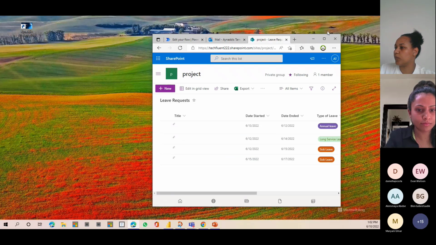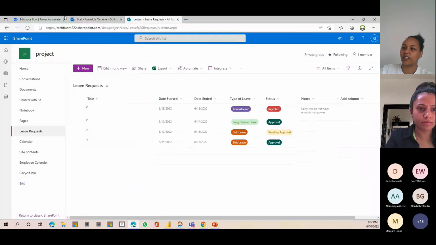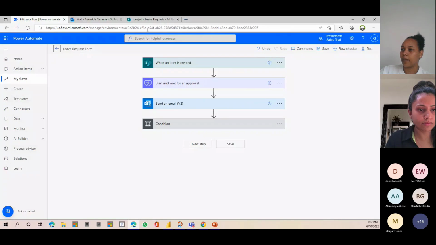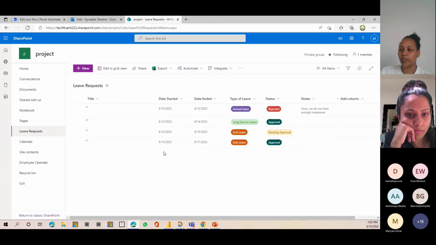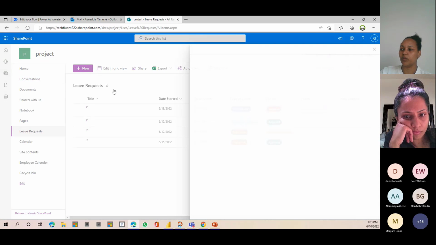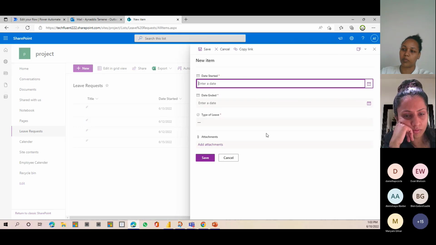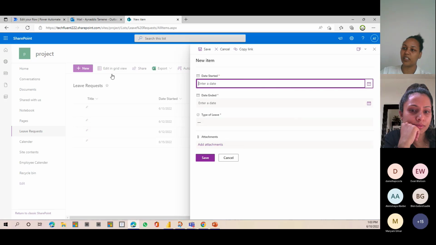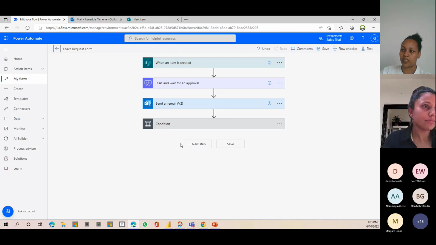When you see a demonstration, this is a real hands-on project. It's very easy for the employee. When they request, they just go to the SharePoint app, click the leave request, push New, and fill in the form. It's a matter of clicking. That's very easy for the employee too. When they fill it in and submit, it automatically goes to this process.